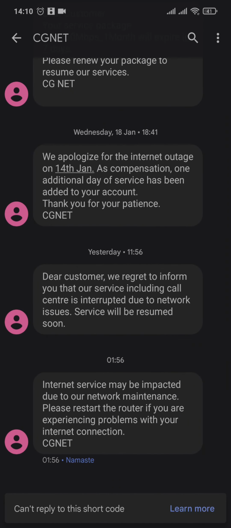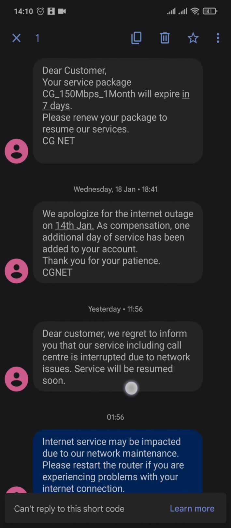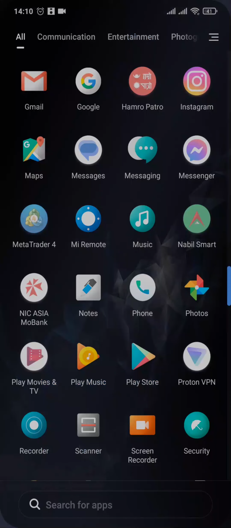And once you receive the message, you can just tap and hold the message. And a reactions tab will open up where you can like and react to the particular text. So that's the way you do it.